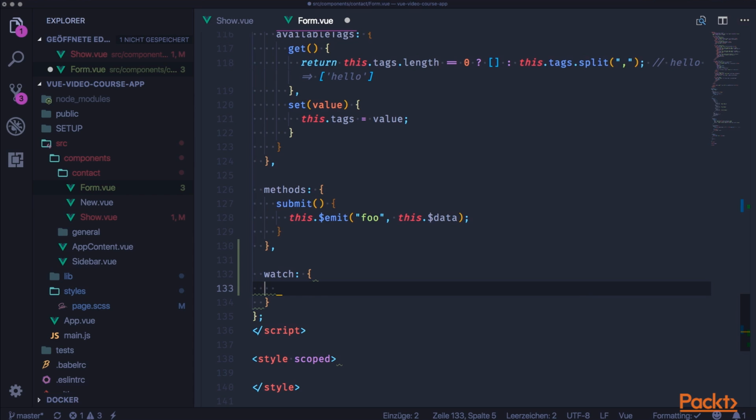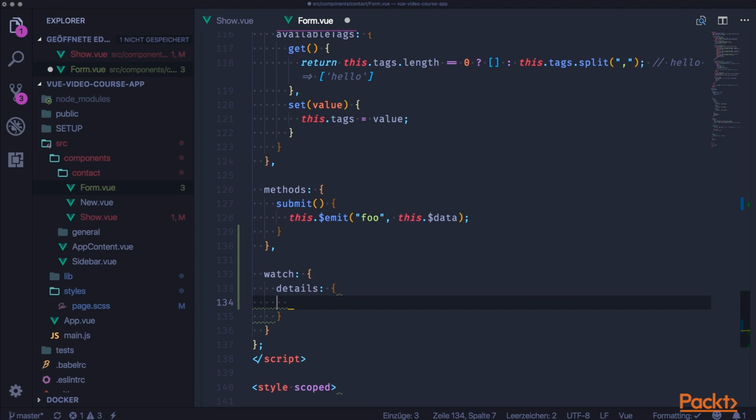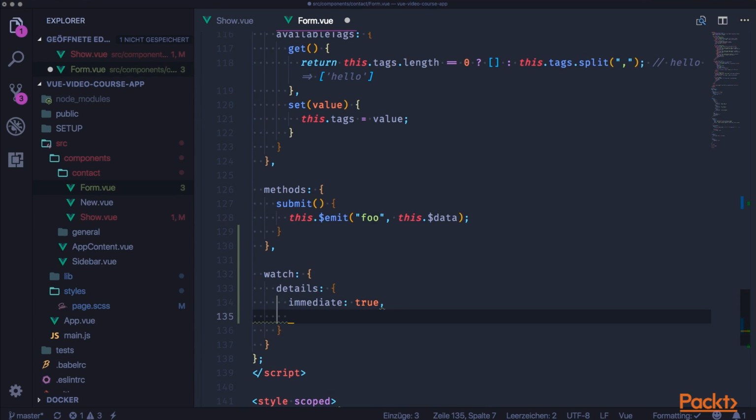So in this case, we're going to watch details, and we don't call a function directly. We're going to pass in an object. And there's a cool, nice hook that's called immediate. What immediate means is as soon as our component is ready, fire this watcher at least once. Usually watchers just fire when something changes. If we want to fire the hook that we associate to it directly, you can pass in the immediate option.